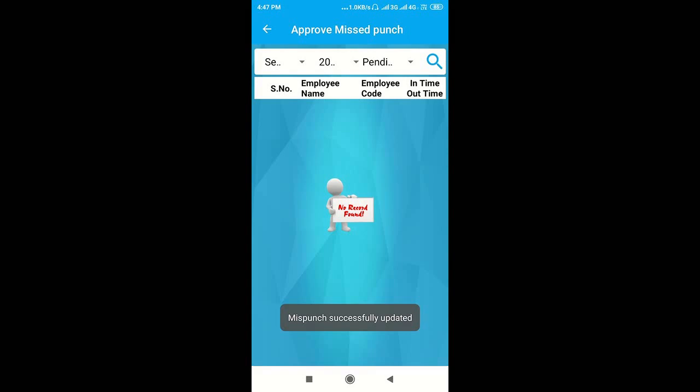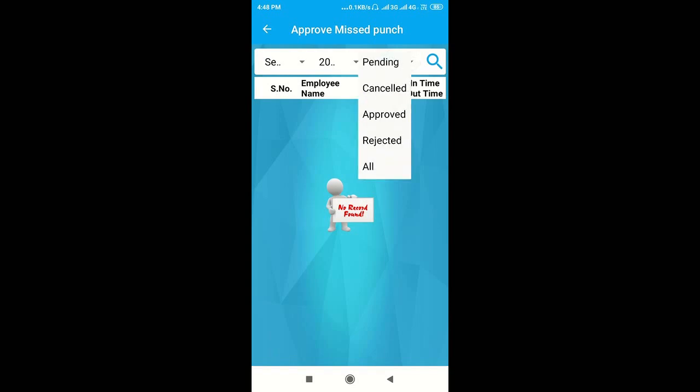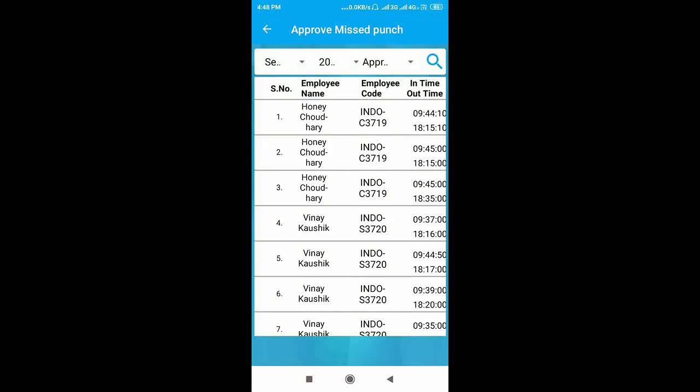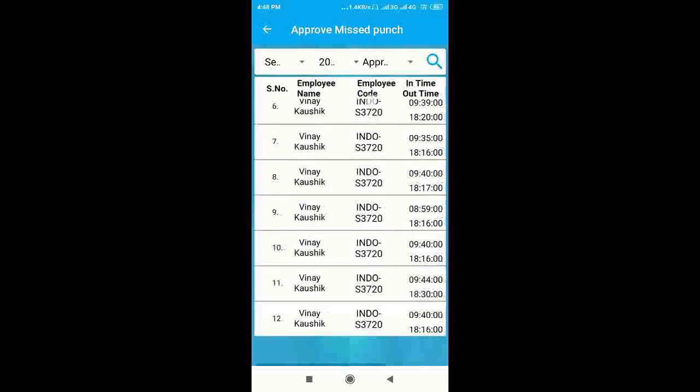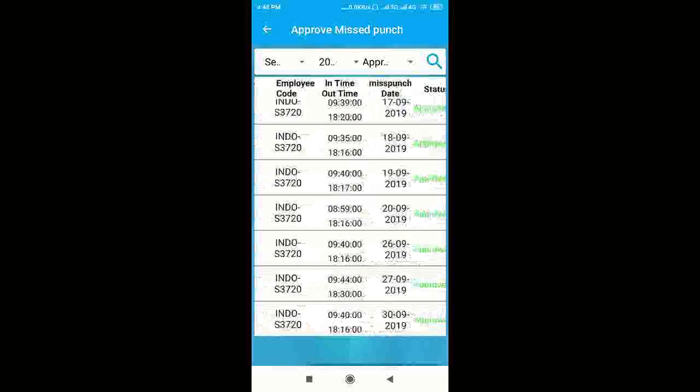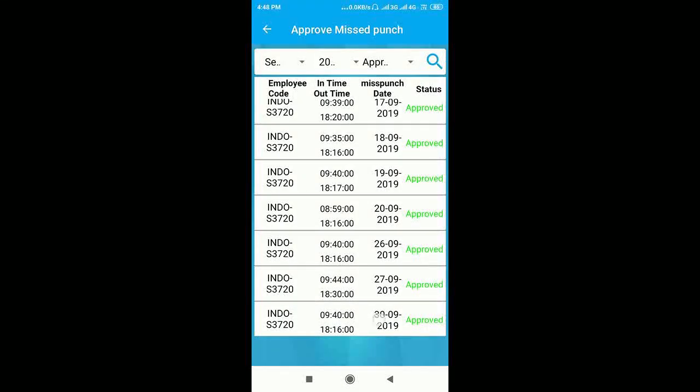Successfully updated. Now it is not in this list of pending requests. It is here, this last entry with the right date and status.